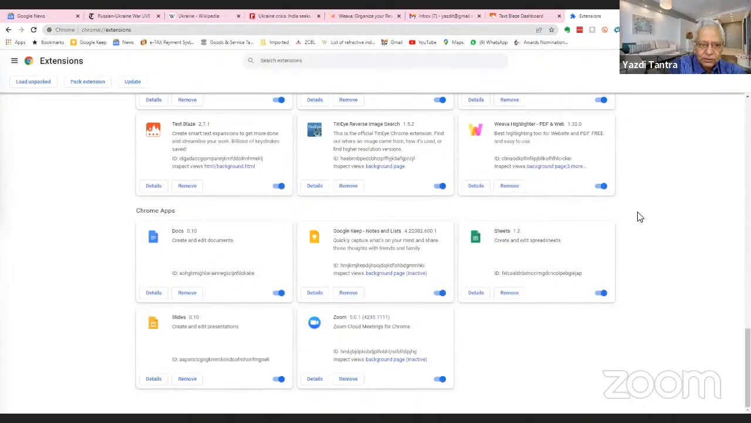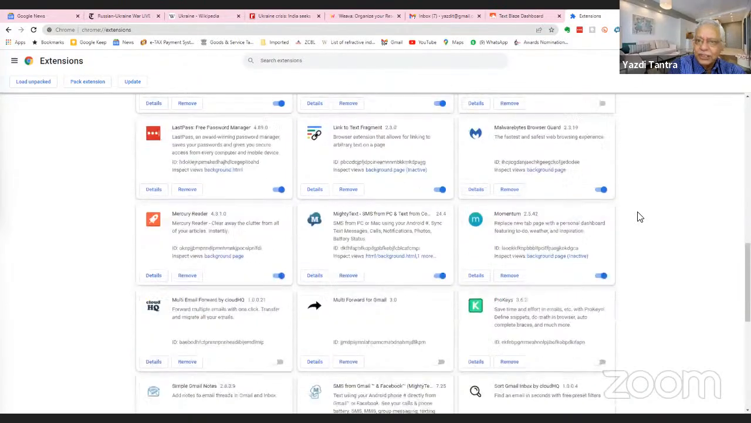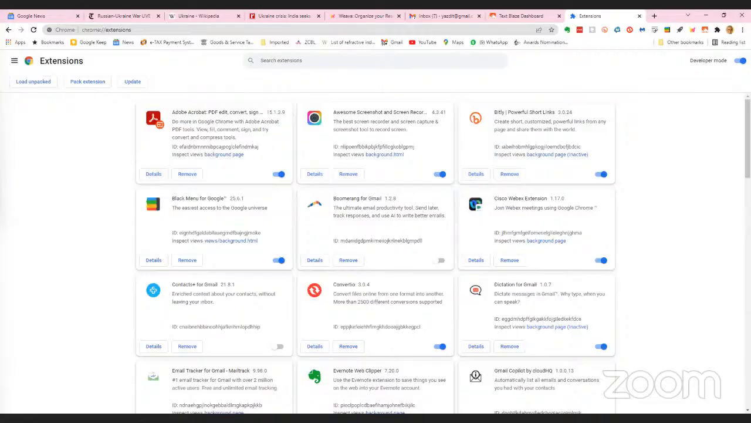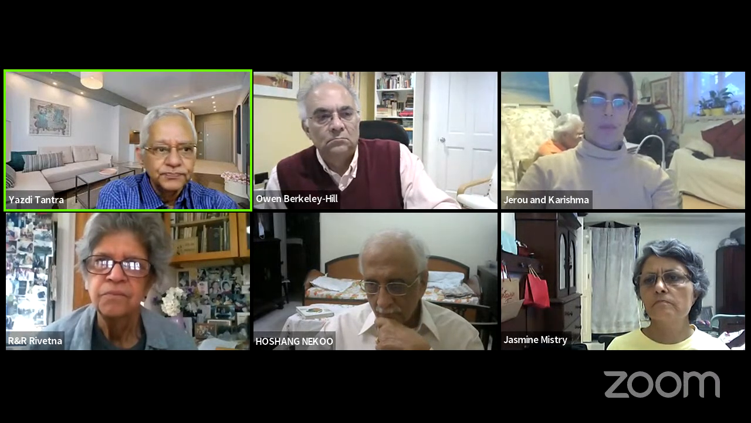You see, I have so many extensions, but I have never felt that the browser is tardy. So you don't have to worry too much as far as the memory is concerned. As far as enabling, disabling of extensions is concerned, it is very, very simple. Okay, any other questions?